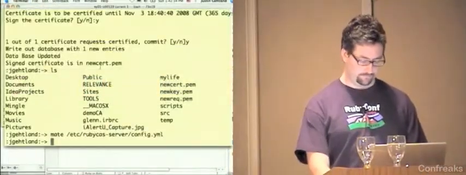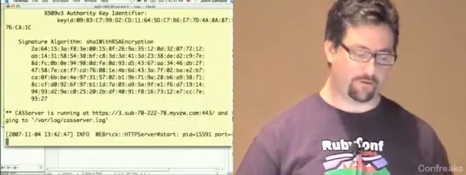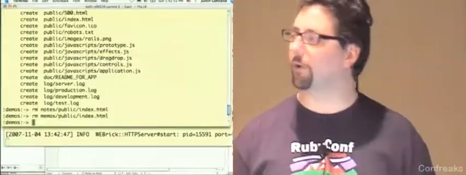I'll run it. Sudo Ruby CAS server. It's going to ask me for the passphrase to that private key that I handed to it before it'll run. So don't fire and forget there. You've got to remember to type that in. And now I've got WEBrick running. All right. We'll go back to ours.